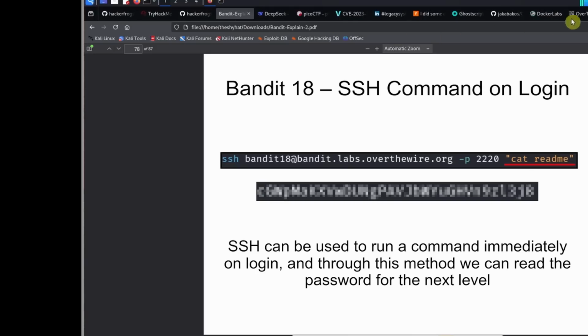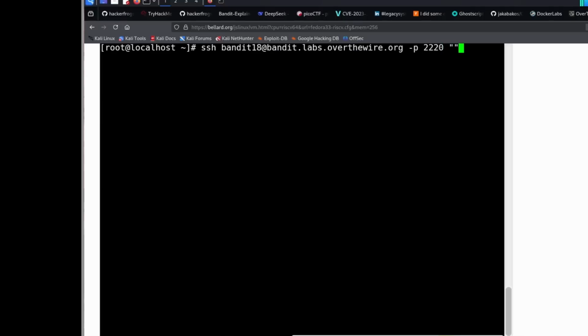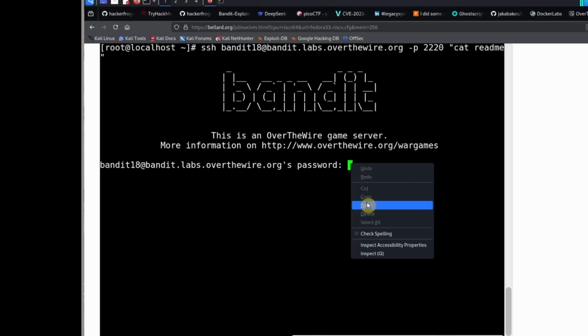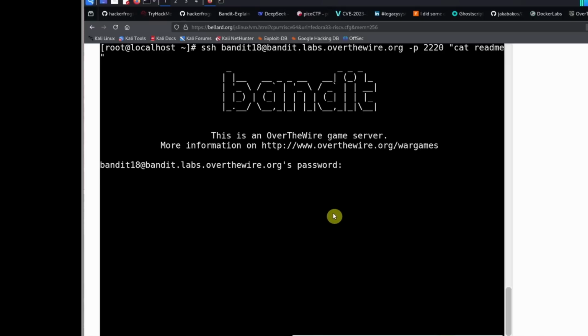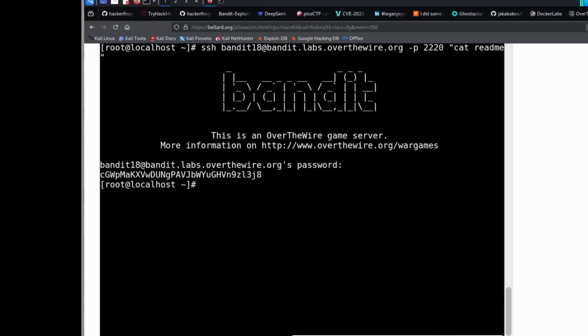So let's go ahead and do that. Over here, we're going to run the same command we did last time, but we're just going to add cat readme to the end. Okay, we're going to run that. It's going to ask us for the password again. We're just going to paste in the password, hit enter. And then instead of our actual login message, we get the output from the command, cat readme, which is the password for the next level. So we just need to use this as the password for the next level.